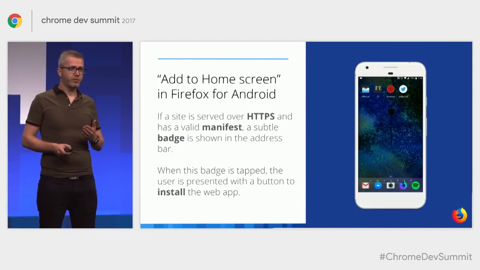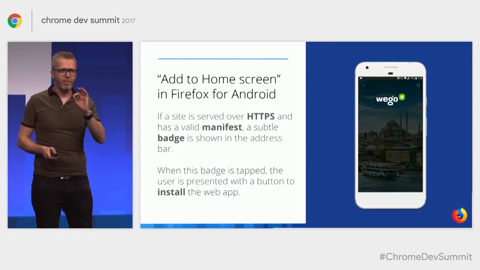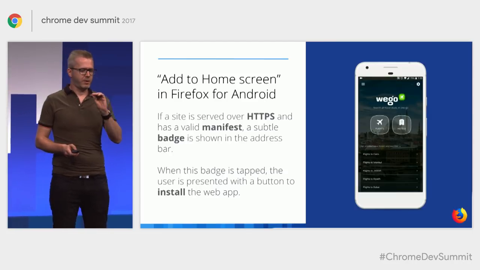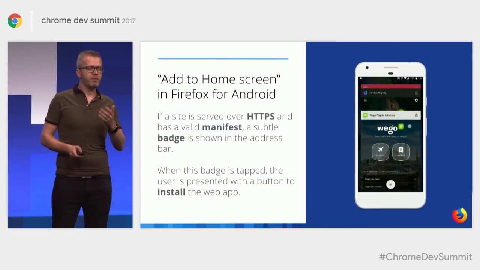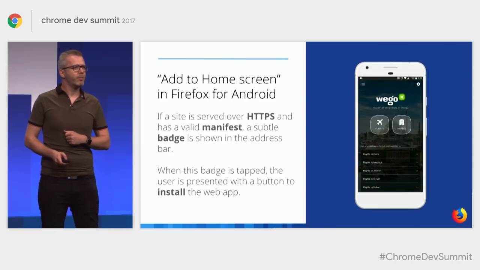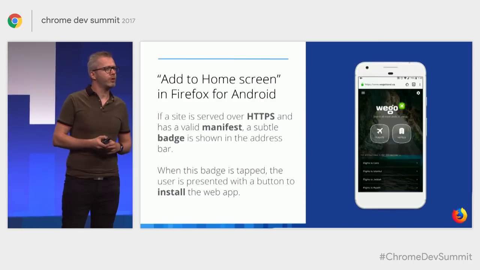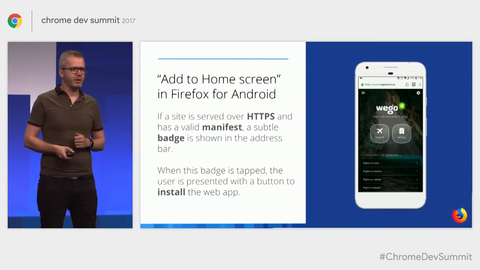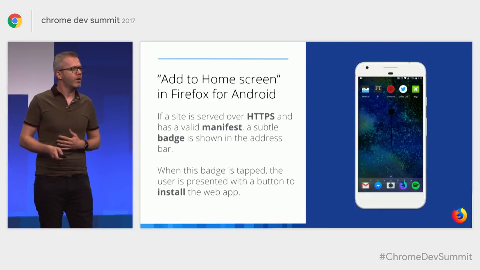If a site is served over HTTPS and it has a valid manifest, a subtle badge is shown in the address bar. And when this badge is tapped, the user gets an option to add the site to the home screen. And then, of course, when the site is launched from the home screen, it's shown in this nice standalone or full screen, more immersive mode, integrates nicely with the task switcher and so forth, like we have gotten to know from progressive web apps.